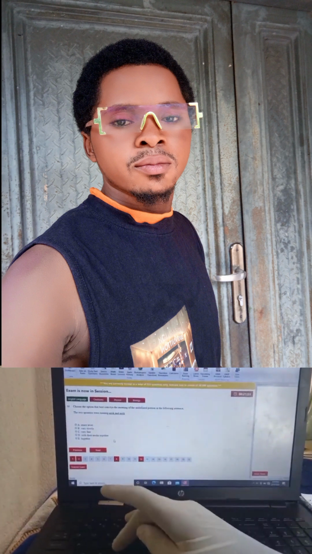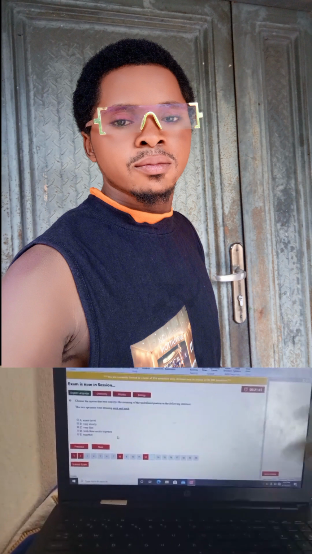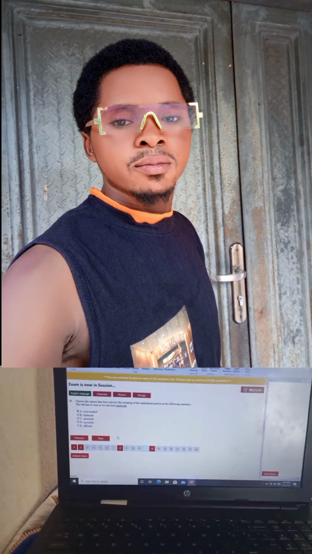So if I want to choose C here, I will just click on C. So you can see I've chosen C. If I want to go to the previous question, then I click on P. So it takes me back to number 12.